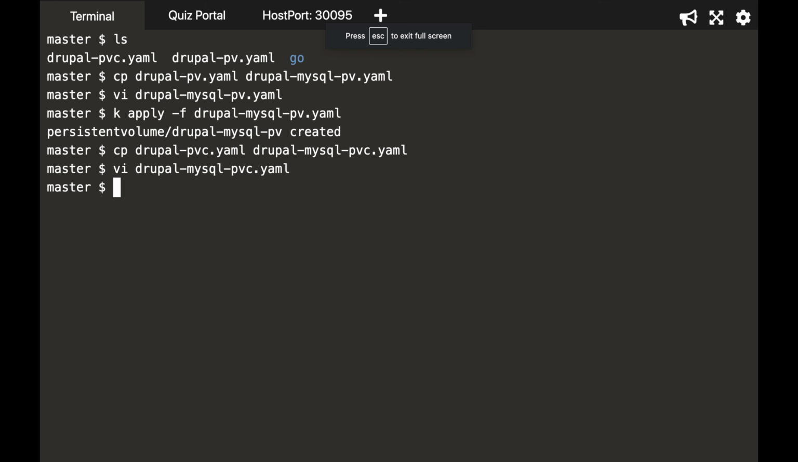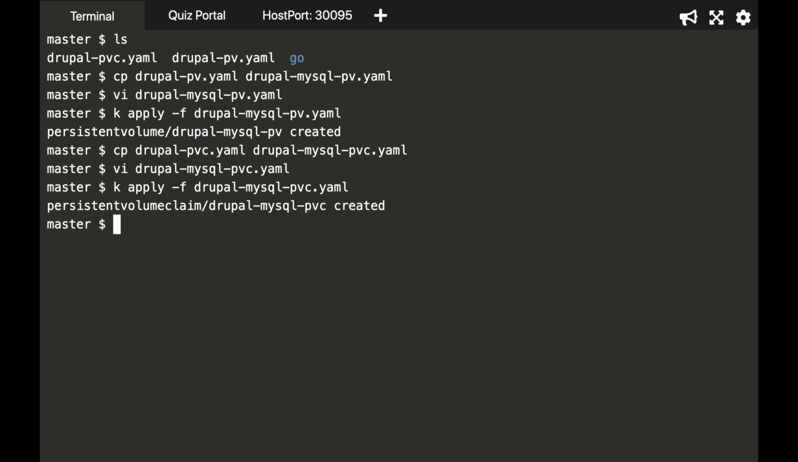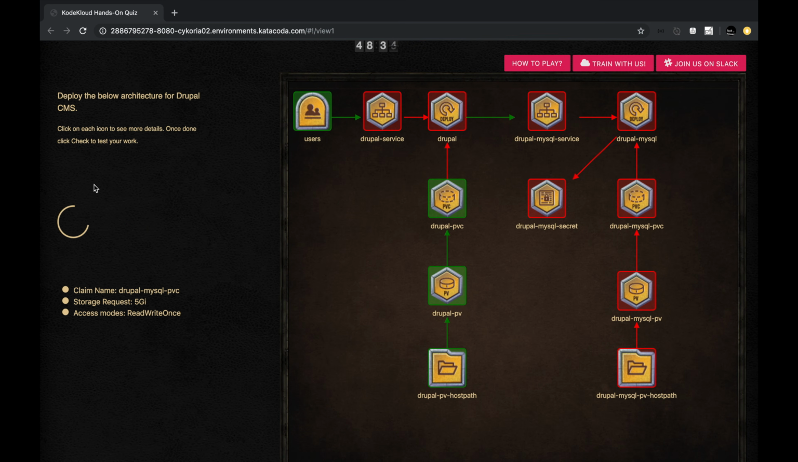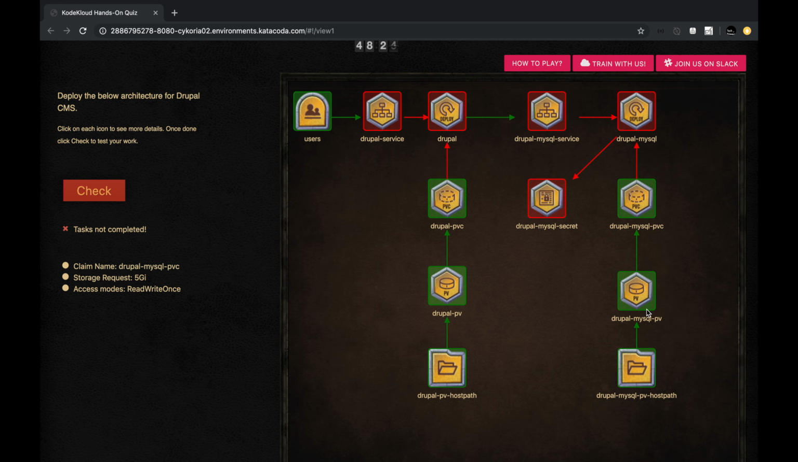That's it. Now we need to create the same configuration. Now we need to apply this. So I'll just say Drupal-mysql-pvc. So this will create a new persistent volume claim for the MySQL related changes. Now, if I click on the check option, this will validate whether we have created a volume claim and the persistent volume. So we have created it. So ideally, this should go to success now. See that all the three are success.